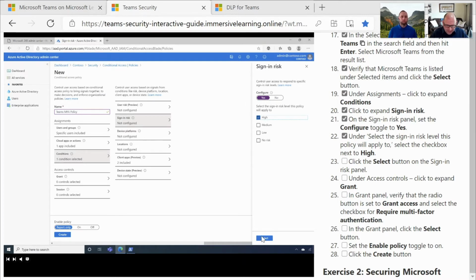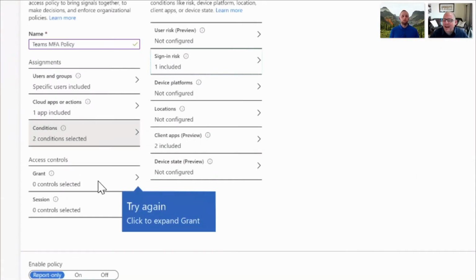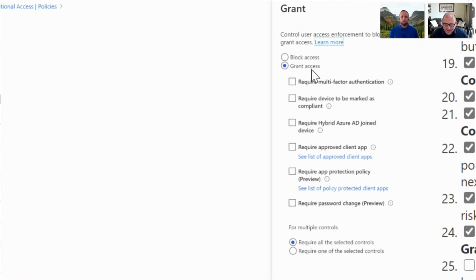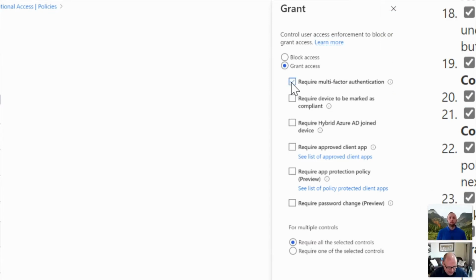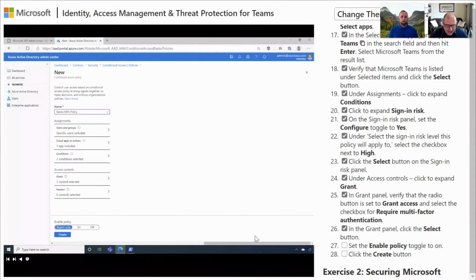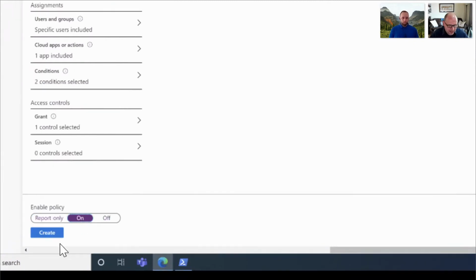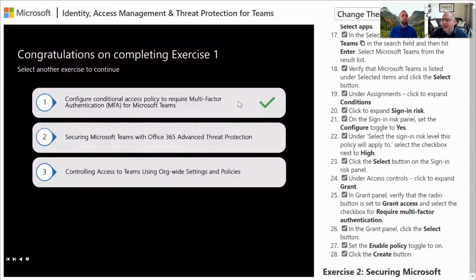So let's finish this off real quick because we've now figured out the condition. We do need to then go over here and figure out what kind of access we are granting based on an MFA policy. So you'll see here, we definitely want to grant access, but we do only want to do it if they pass that multi-factor authentication. So we're just going to click on that, submit that. Down here at the bottom, we want to make sure that we enable this policy and turn it on. And then we hit create. And look, we've successfully completed that exercise.